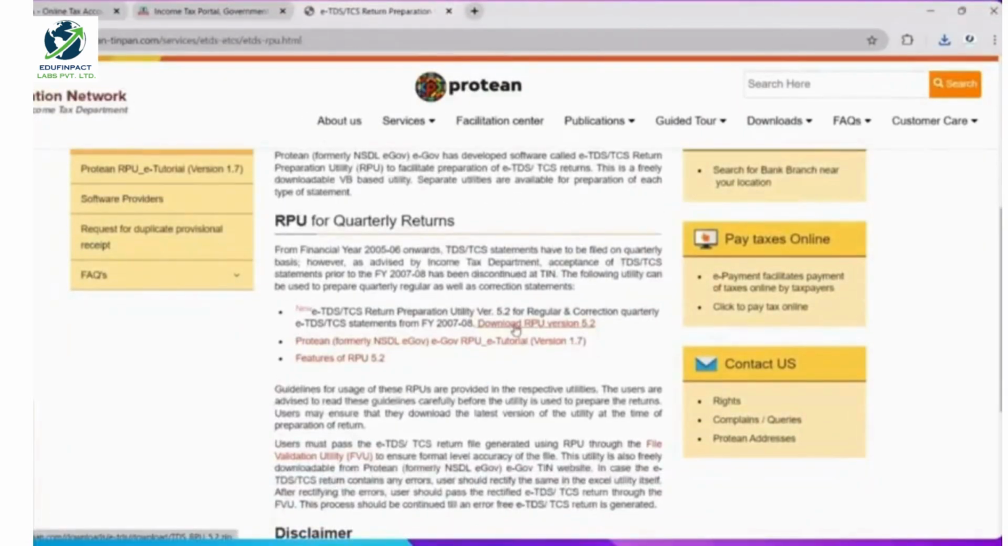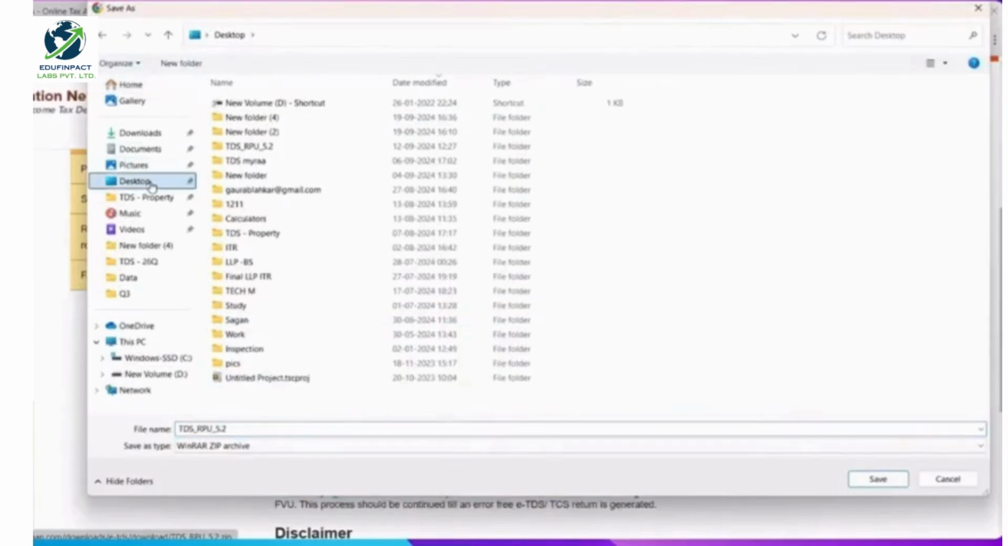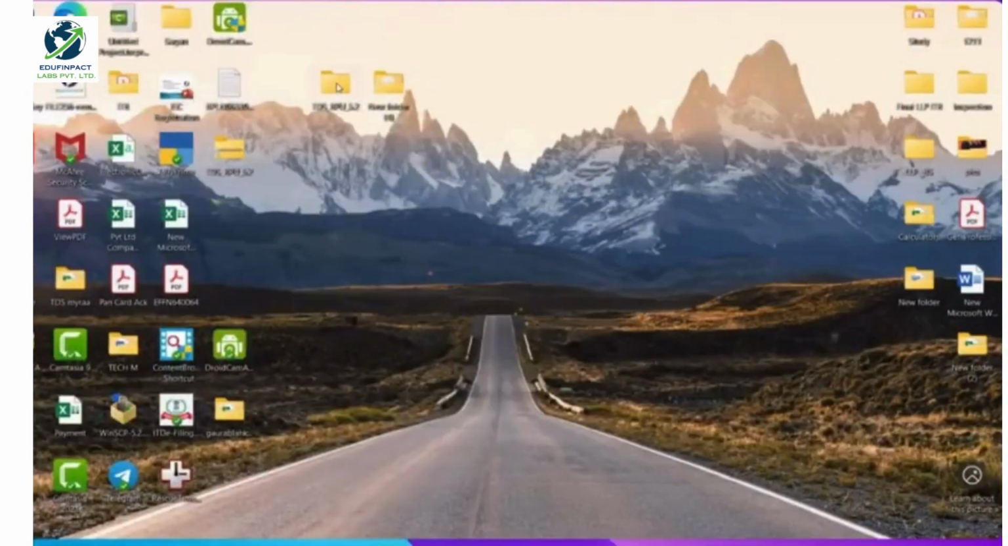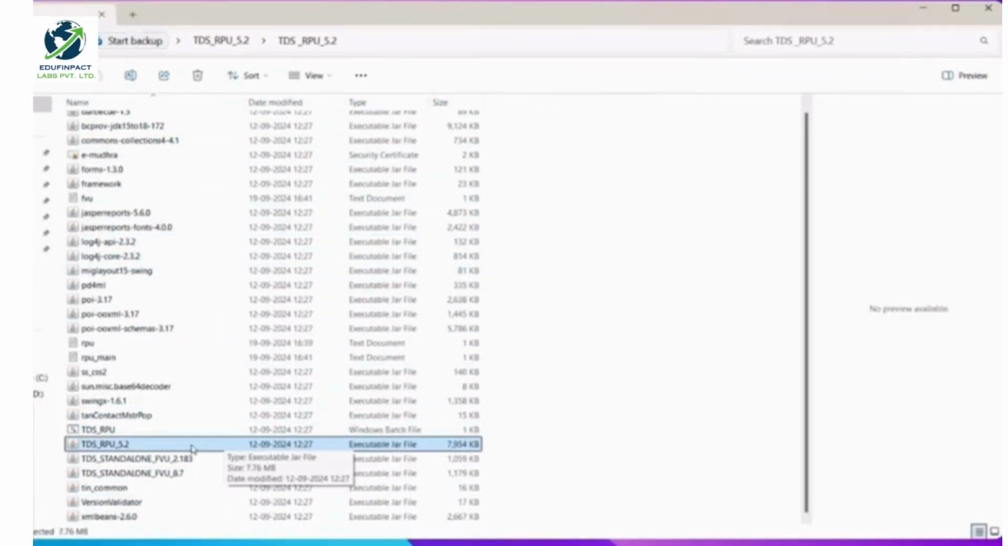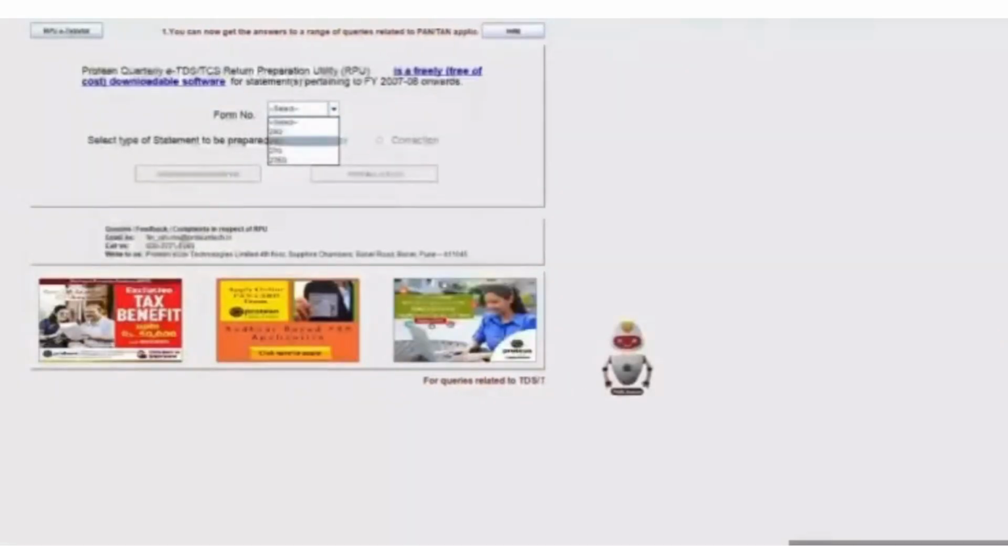Now the next step is to download the utility. Search on Google TDS utility. Open the website Protean (NSDL). Download RPU, the current version, as it changes every quarter. Extract the file and open it and select the form for which you are filling.